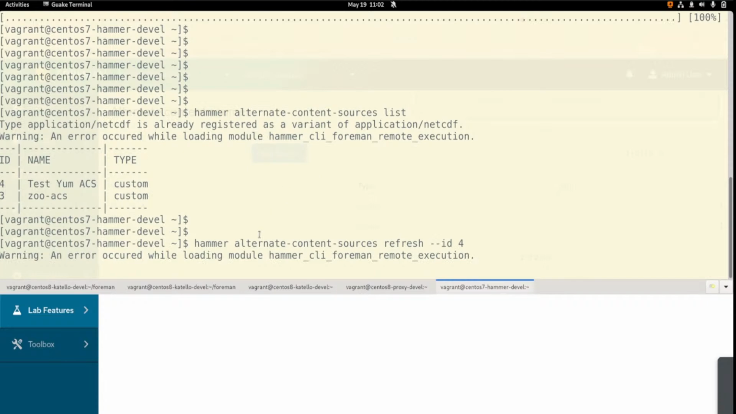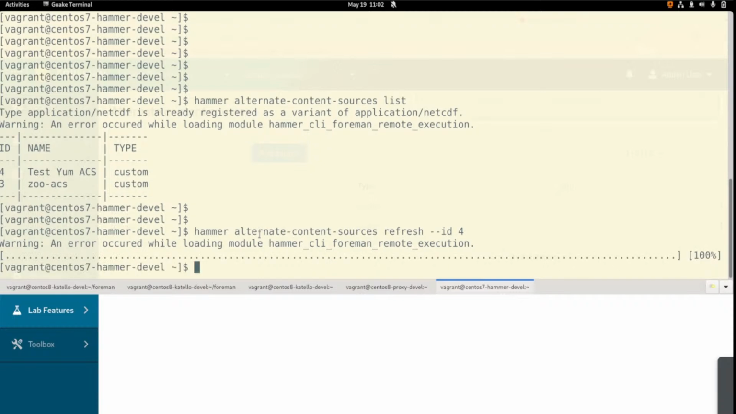And then once that's complete, your system will be ready to pull RPMs from that specific location. And ACSs are completely global. So for any sync, RPMs can be downloaded from those alternate locations. So keep that in mind when you're dealing with alternate content sources. And yeah, that is all for my demo.